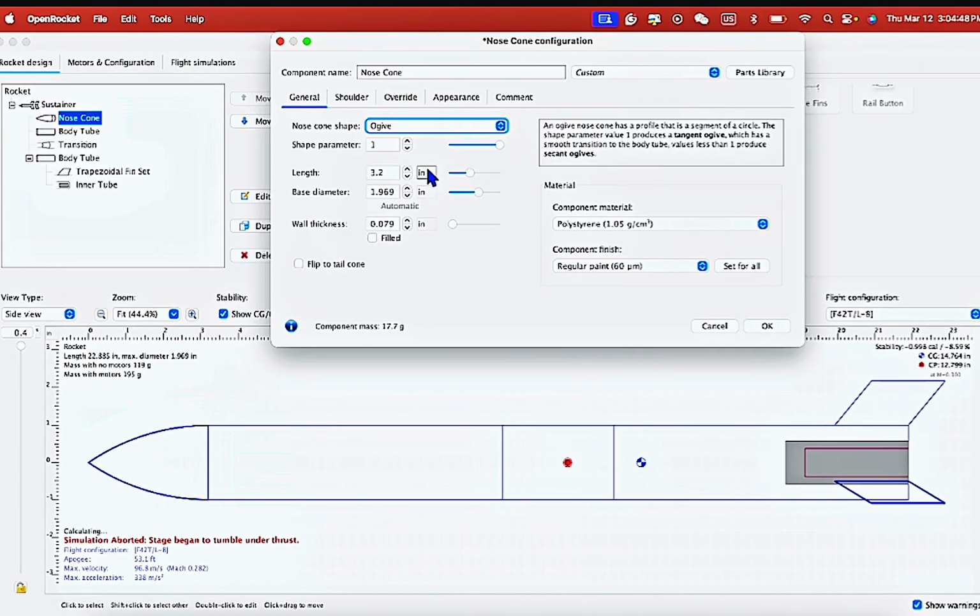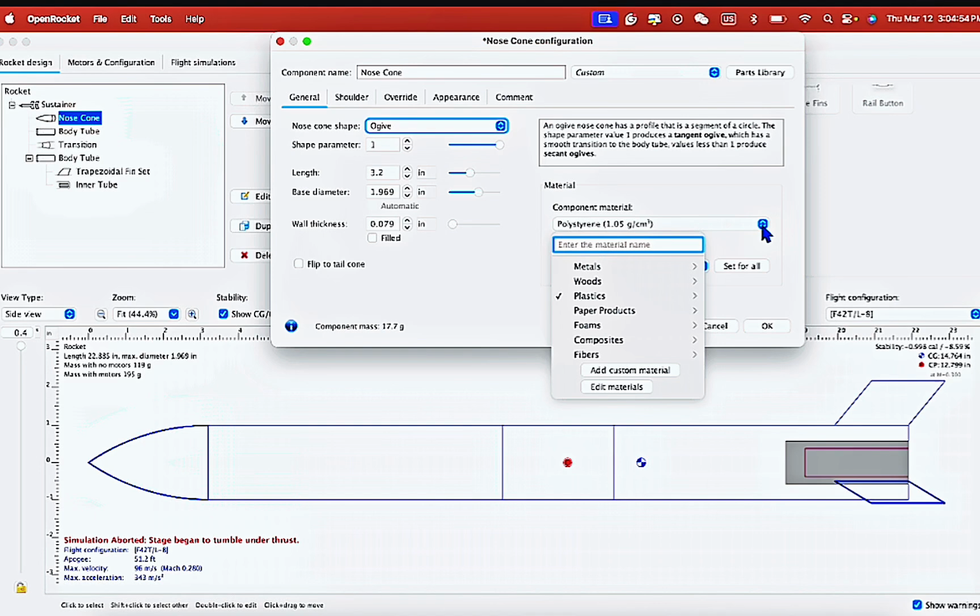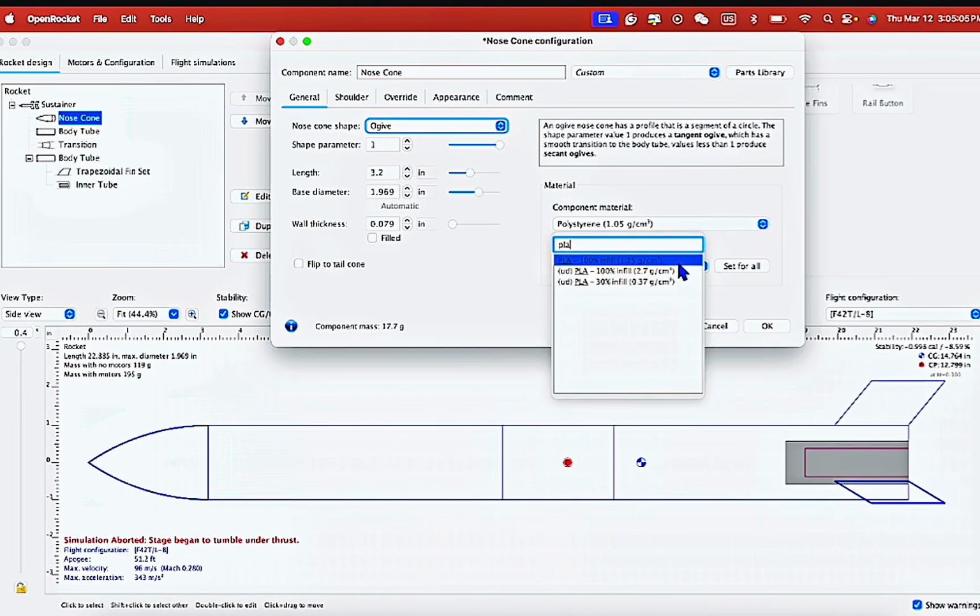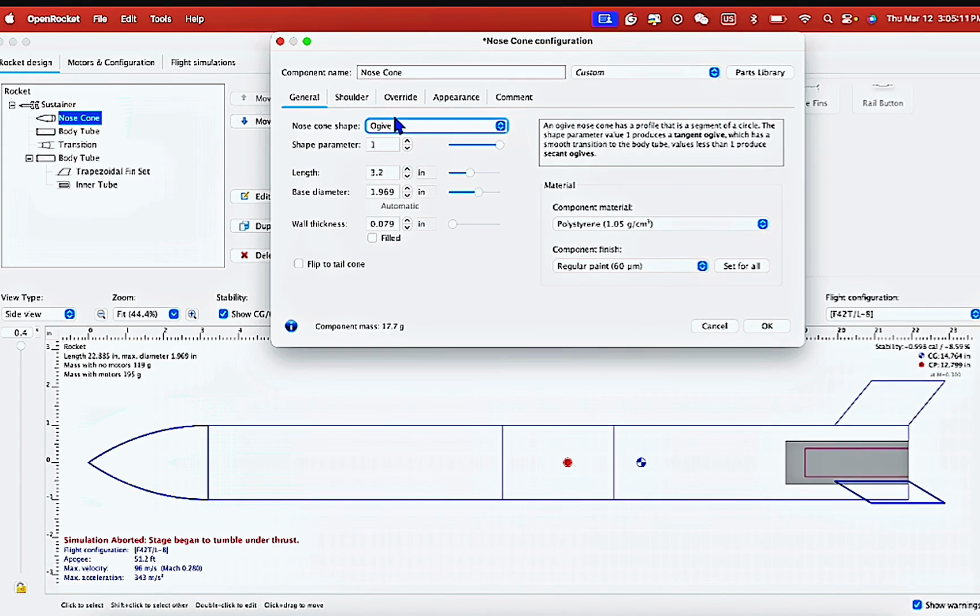So I'm just going to put it as an ogive right now. And this is the component material. Polyester is the most common for foam, but we also have our own 3D printed nose cones, and for those we use PLA. This is my custom one. We have 30% infill up to 100% infill. We're not going to use 100% infill for PLA, obviously, because that would be too heavy. So it would be around 20 to 30%, depending on what type it is.